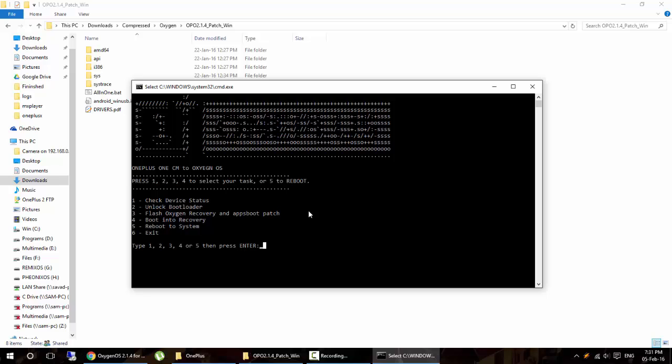If you didn't unlock your bootloader, you need to type 2 and then press enter, so you will unlock your bootloader. And I'm warning you again, this process will wipe all your data, so make sure that you backed up everything properly. I already unlocked my bootloader, so I'm not going to do this right now. If you didn't do that, just go and do it and come back.